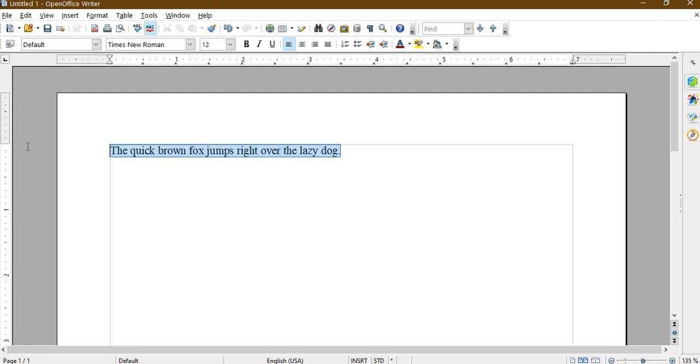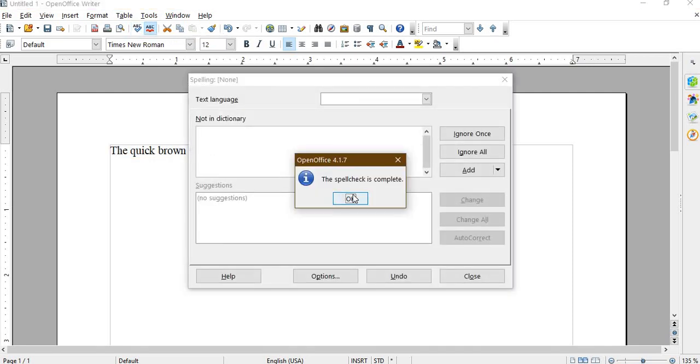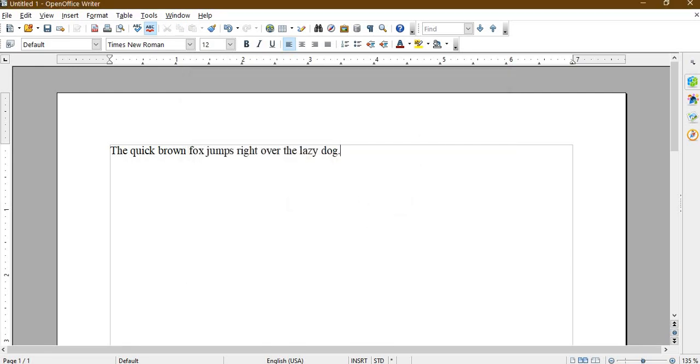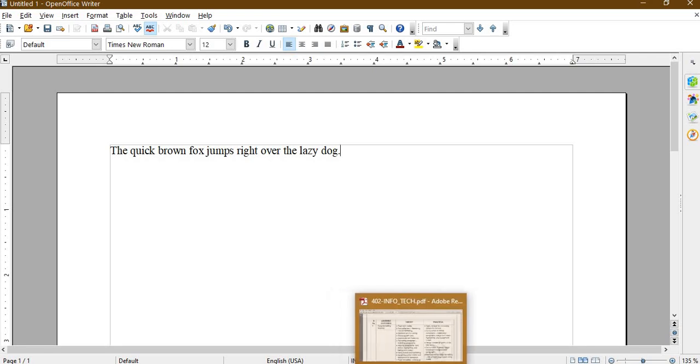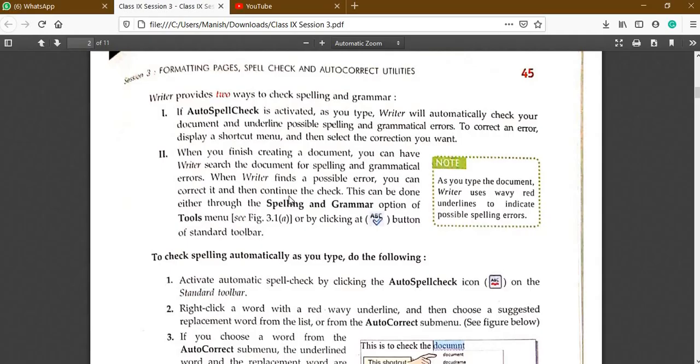Now after this, how can we check its spelling and grammar? Here is an option, ABC spelling and grammar. Click on it. Now the dialog box will appear and it will say the spell check is complete. This is the manual thing. I hope you understood.